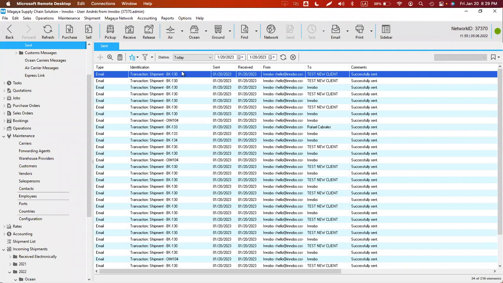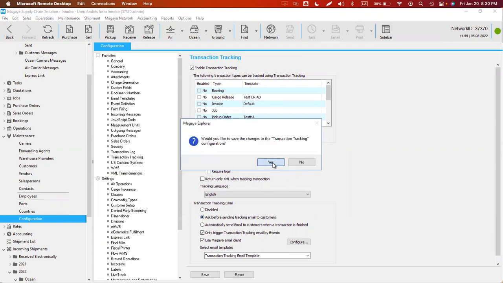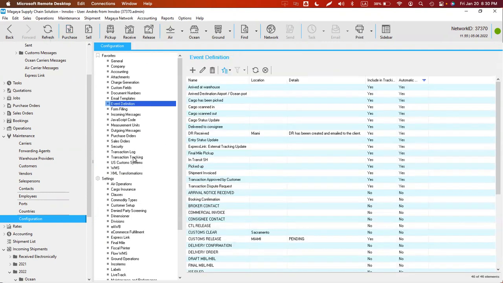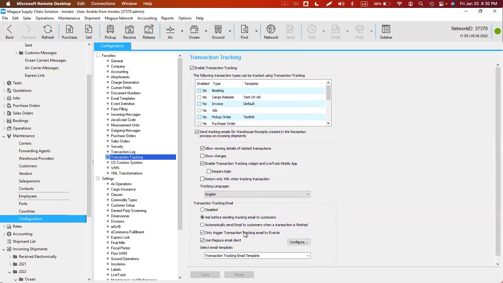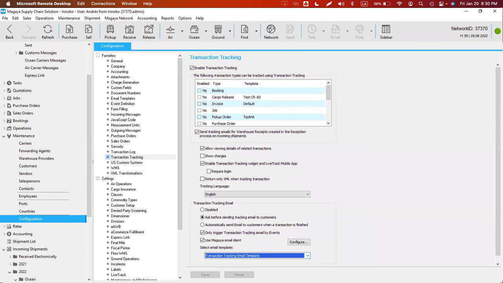I'm just giving you all the resources, the possible combinations of three main things: email templates, events through the event definition configuration, and of course, transaction tracking emails based on events or not, right? Which I do recommend. And of course, using the email templates from Magaya. That's pretty much it. Thank you so much.